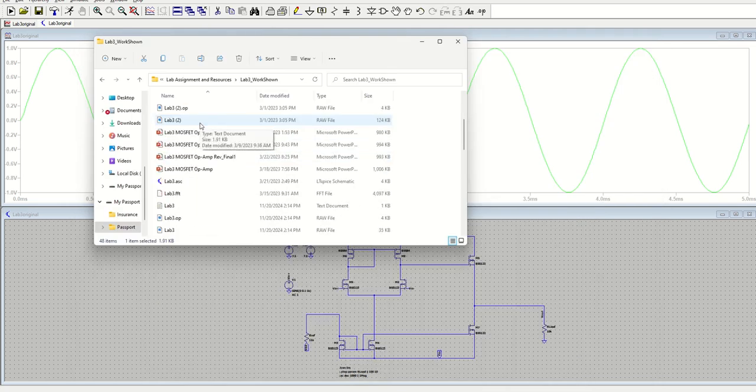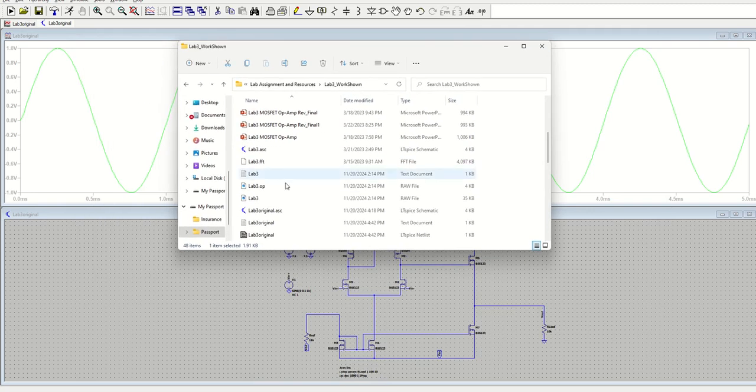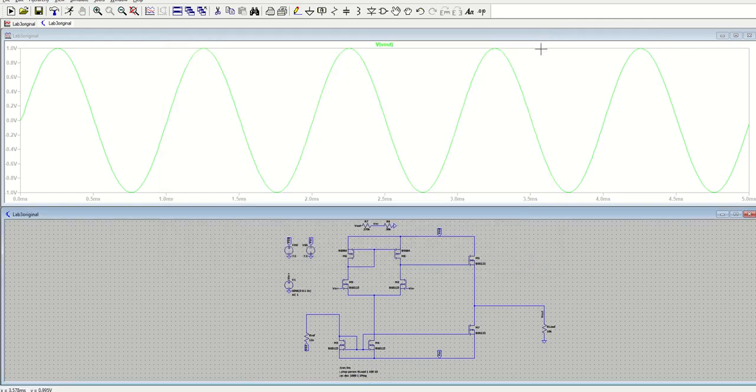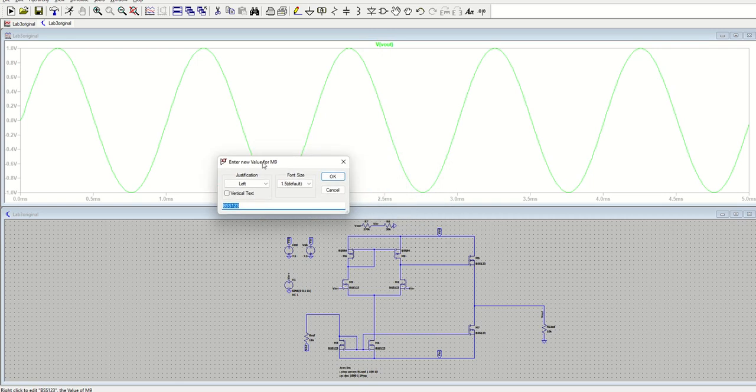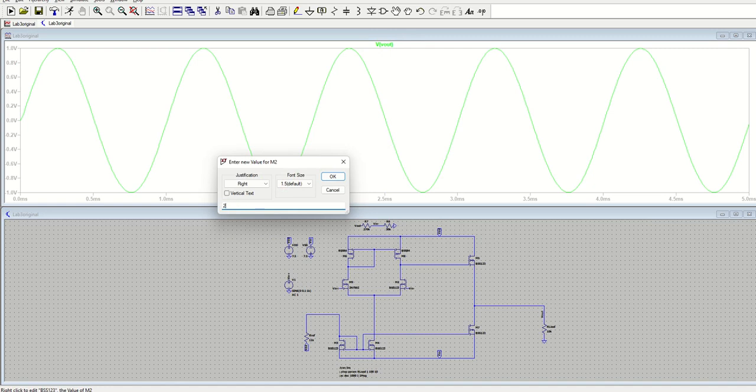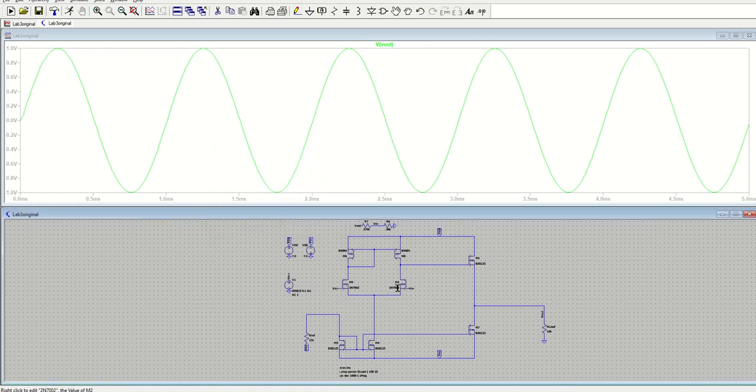So if you're running this Lab 3 original, you want to make sure this text file is in there. And so what I would end up doing, as I'll show you, is you end up changing these names. Instead of BSS123, I would just change it to 2N7002. And so you would do that for each NMOS.